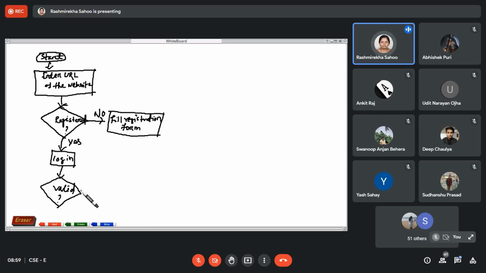So if it is no, then again you will come to this step. Then if it is yes, valid user ID and password you are given, then you will go to the next page for shopping. So if it is yes, then I'm starting from here.